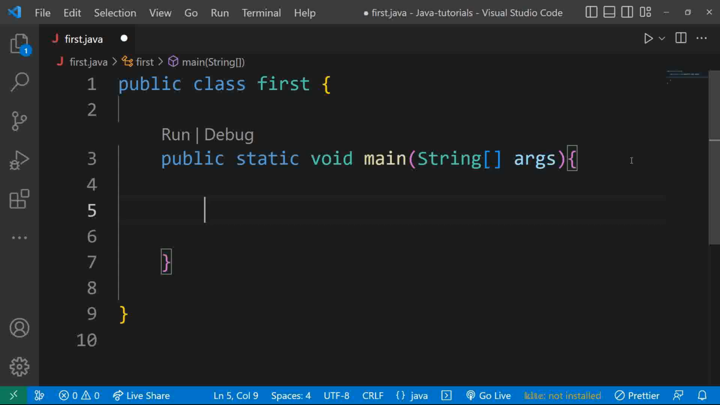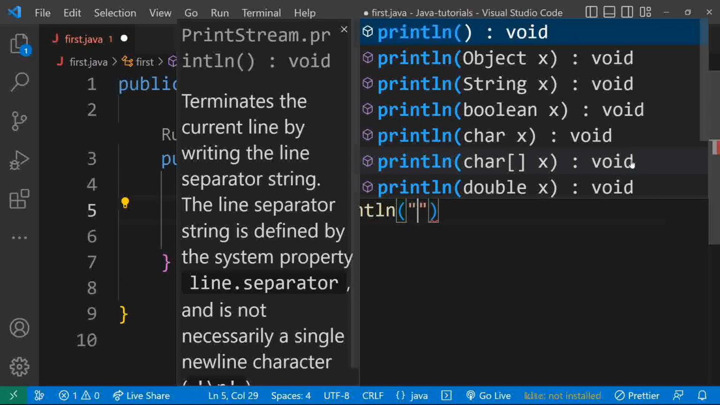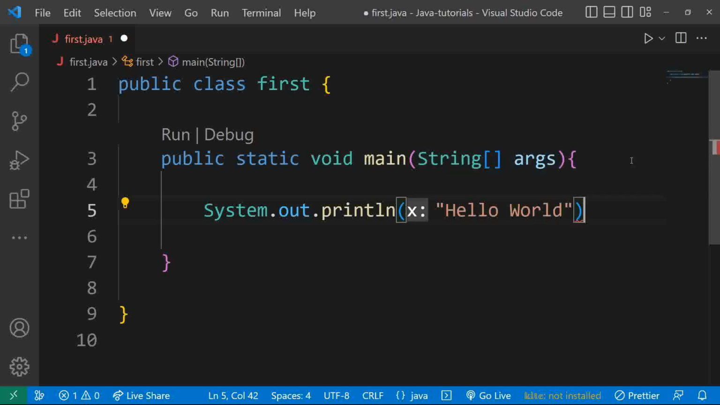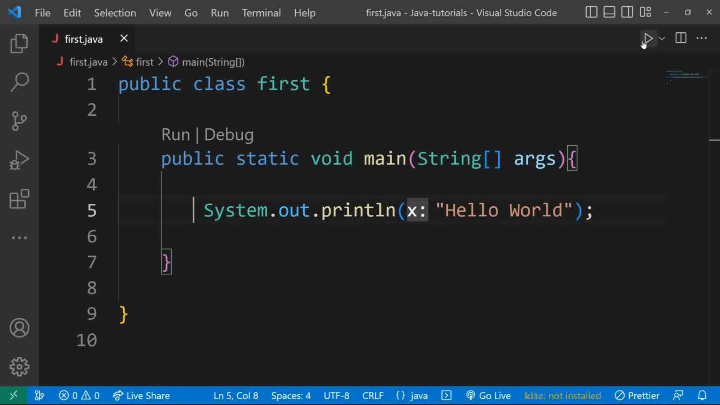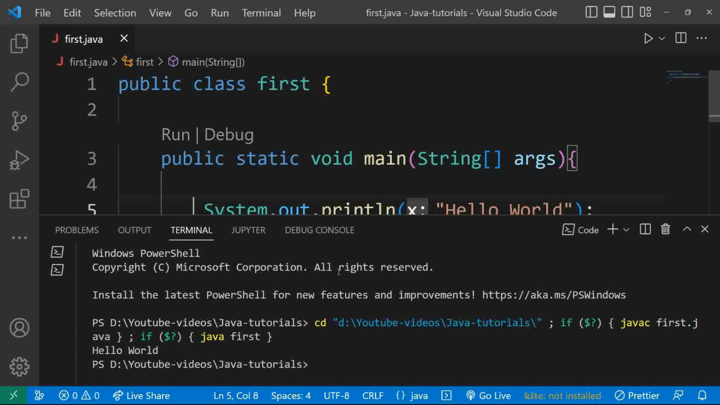So let's understand how to print statements in Java. To print something in Java, we use something like this: System.out.println("Hello World"); and make sure to place a semicolon after that. Now this is the syntax to print something in Java. Let's try to run it. We can see Hello World is printed here.